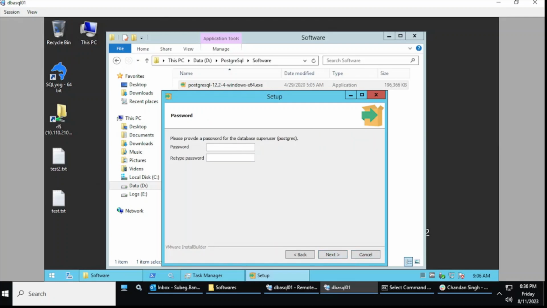Next, you need to remember the password you are going to put here, because without it you will not be able to enter PostgreSQL or create any other user. This is the superuser, which is postgres, and this is the password for the postgres user. The port is 5432, which is the default. You can change it as well.